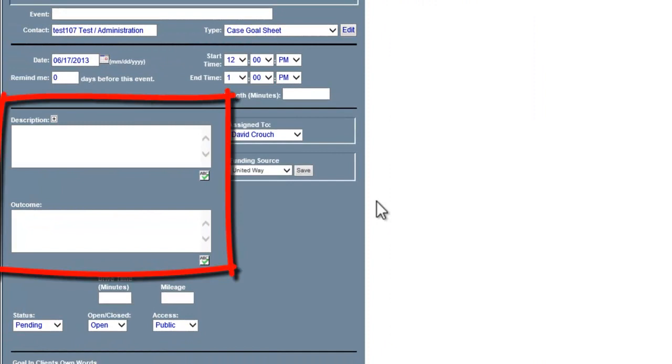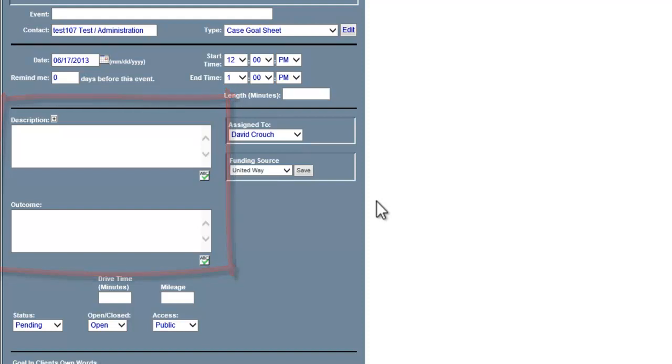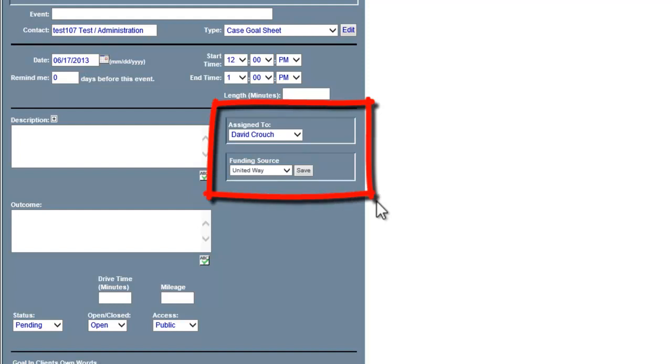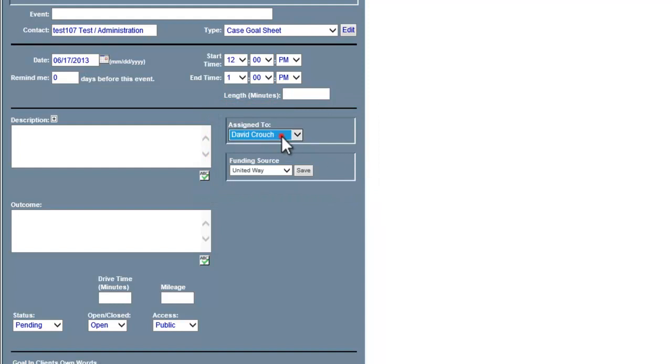You have below these fields a description and outcomes box where you can write in notes about or for the event. You have a spell check for both these text boxes. To the right of these, you have the Assign To and Funding Source drop-downs. The Assign To drop-down will have a list of all staff entered to use Newell. It will default to the staff name of the staff member who is creating the event. You can change the name of the Assign To, as you can use this field as either a way to track who created an event or who is performing the event, or both. The Funding Source drop-down gives you the opportunity to link events to revenue streams and organizational funds such as grants.